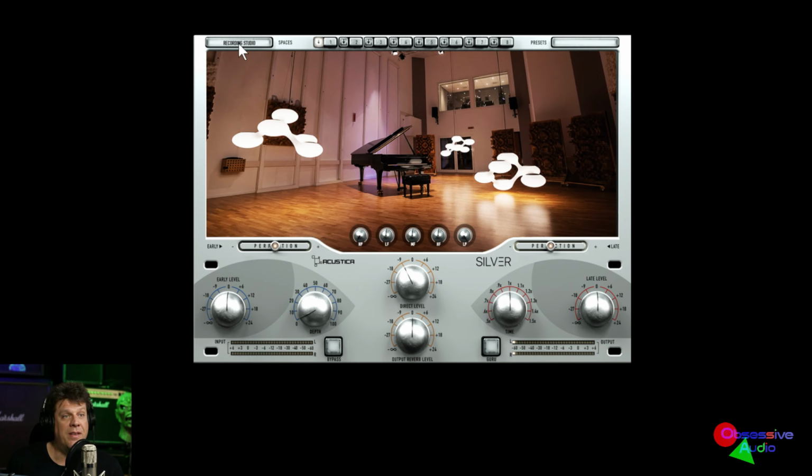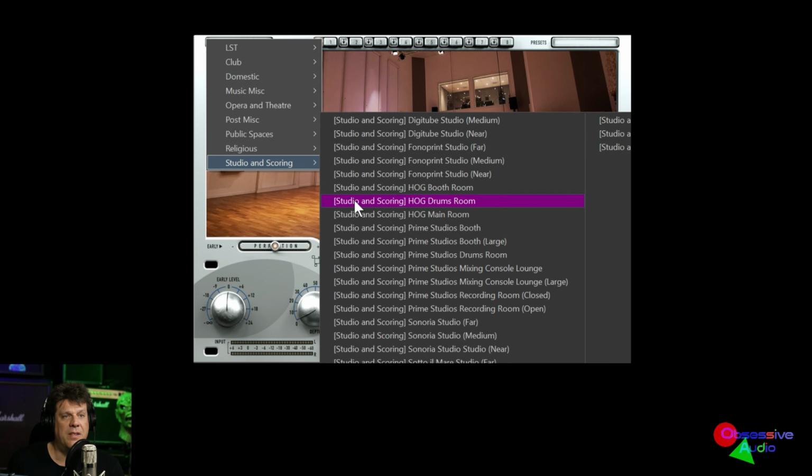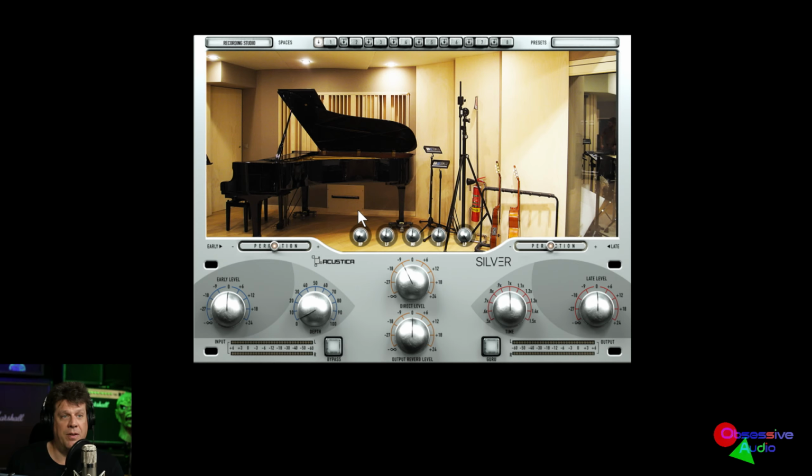So that would be the Sphere Studios. Let's load up another one of the studios. Let's go to the Hog main room, which is, I believe, a smaller space. Let's listen to that.